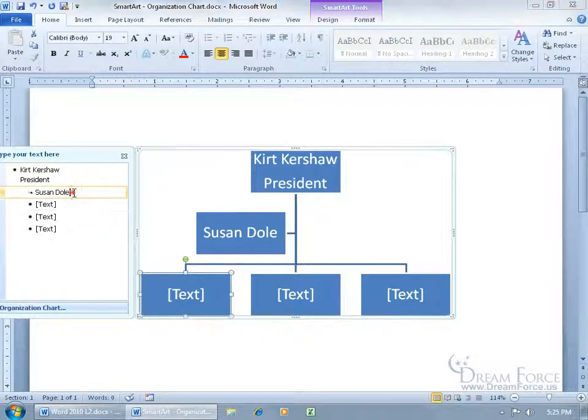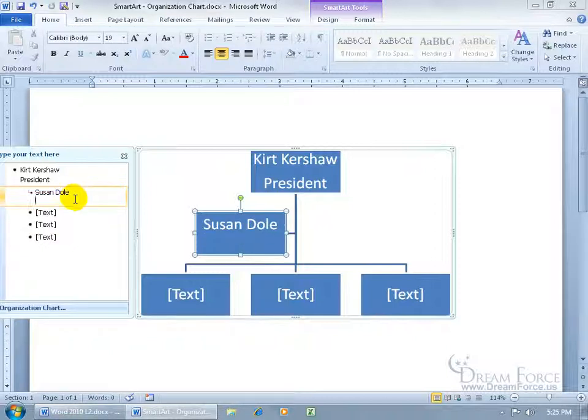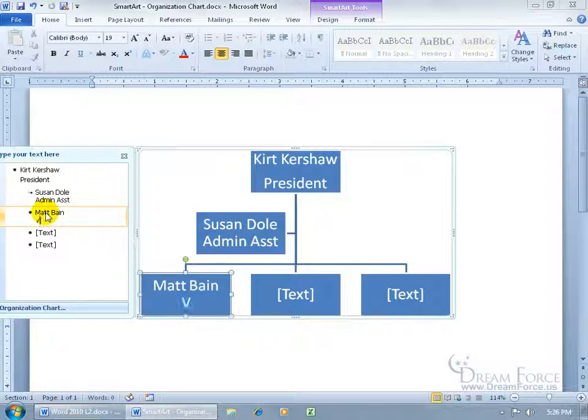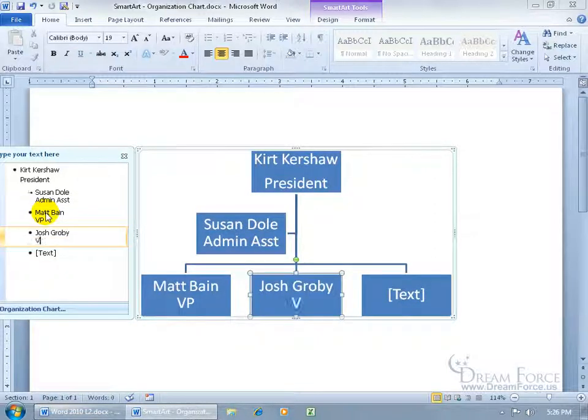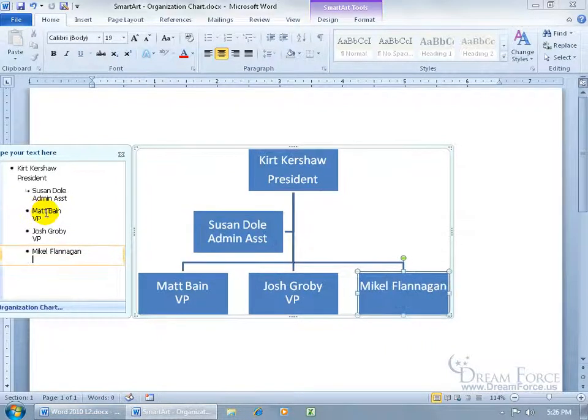What you have to do instead is click at the end of the name if you're working within the text pane, hold down the shift key and hit enter. When you do that, it does a soft return, not a hard return, and it doesn't add an additional shape. It just gives you a new line below the name, Susan Dole. So I can say admin. Then I can use the arrow down key on the keyboard to go to the next bullet below, and then shift enter, he's a VP. Then arrow down, shift enter, he's also a VP. They're all VPs. Then the arrow down key, shift enter, VP.